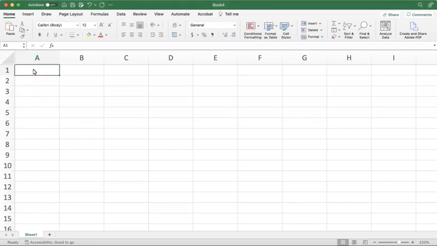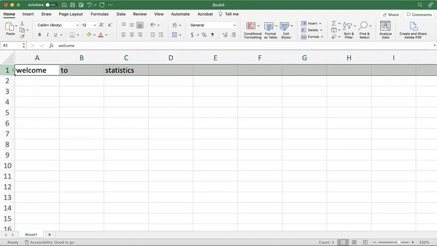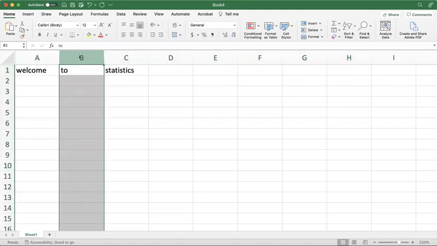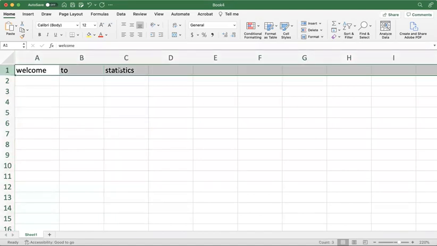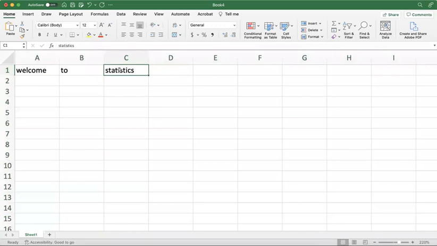So let's say in A, we type in welcome, B, 2, and C, statistics. All of these are on the first row, but each word is in its own column. So if I were to try to indicate where the word statistics is, I would say C and 1. That would be the address for this, the cell C1.